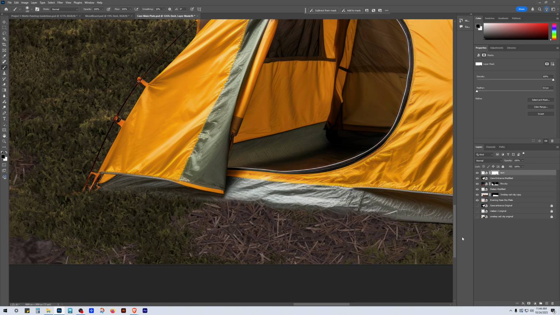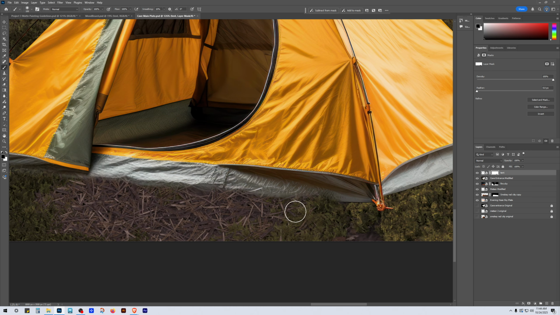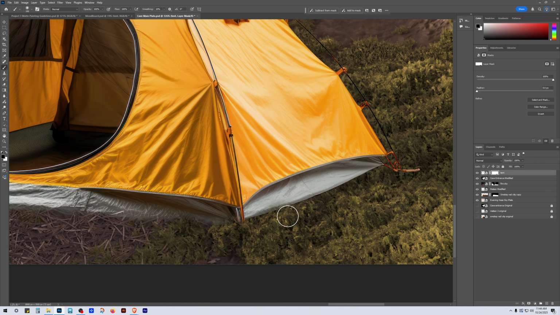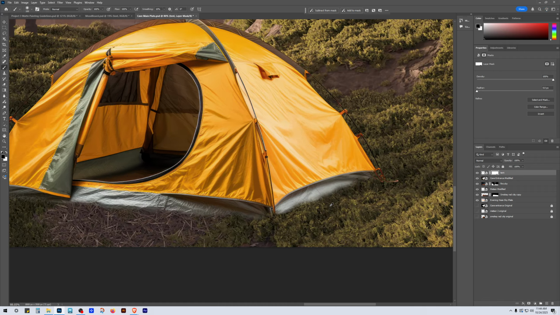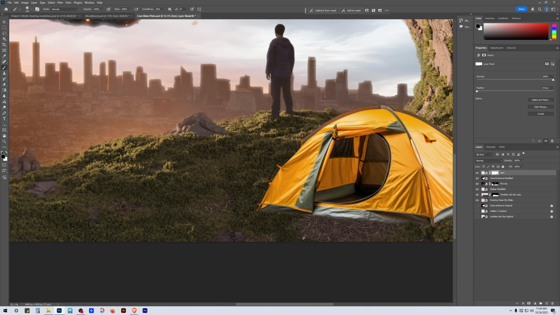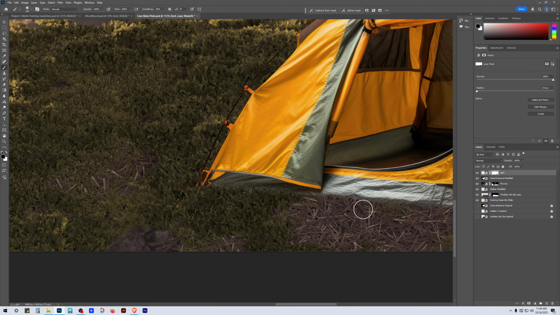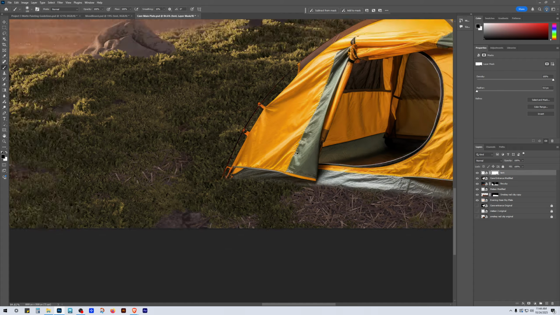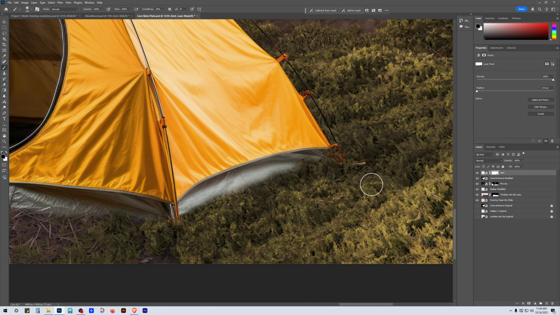See? Just tapping away. See how fast that was? Just tapping away, tapping away. X to bring it back, X to take away. Make it blended in. Like so.